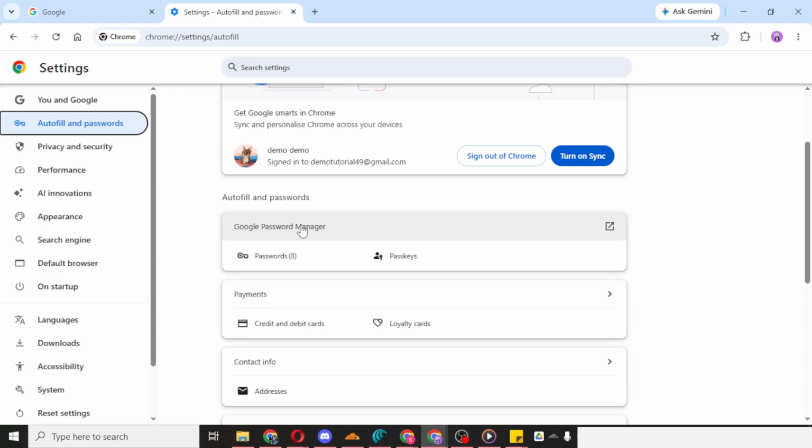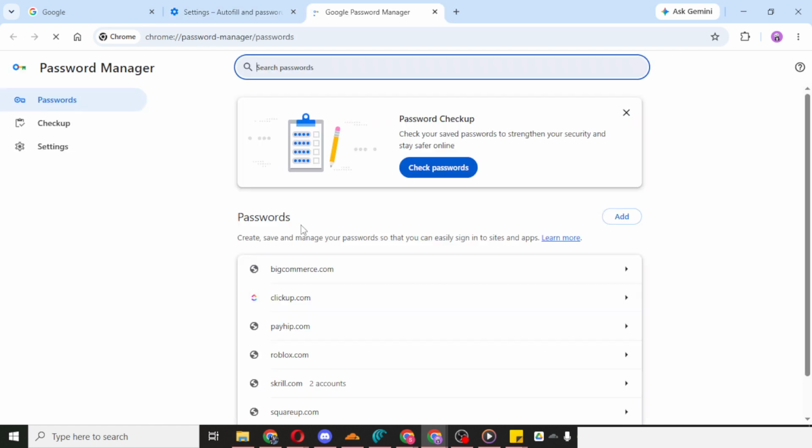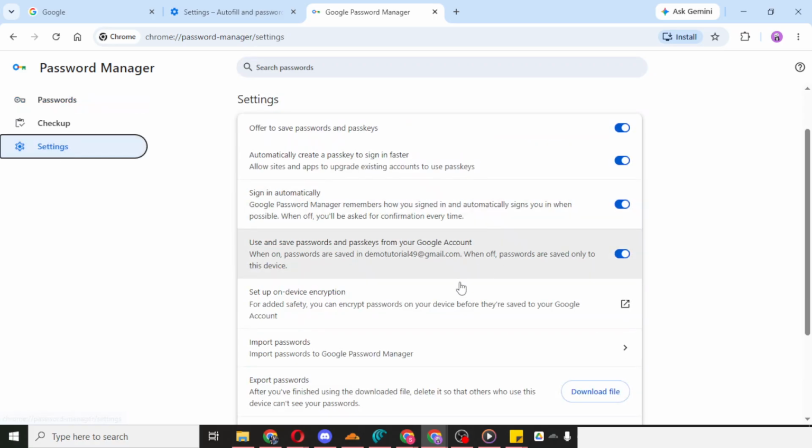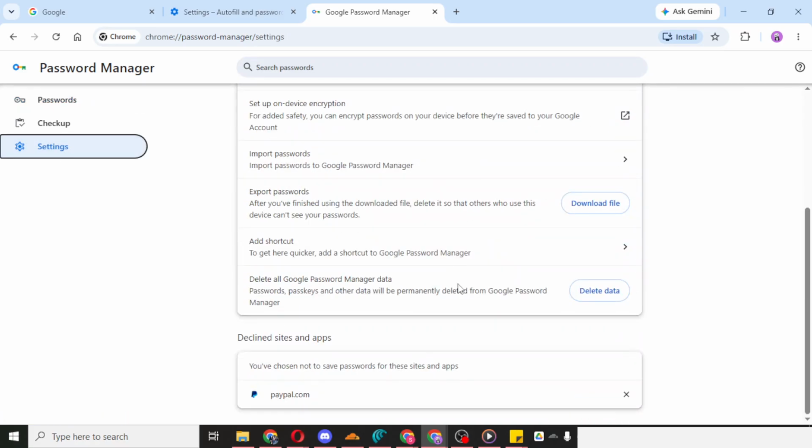Once you're in Password Manager, look to the left side and click Settings. This section includes additional password management options, including the ability to export your saved passwords. Exporting can be useful if you want to create a backup, review your saved login information, or transfer it securely to another password manager. Now, find the Export Passwords option and click it.